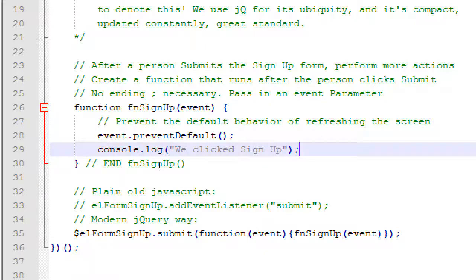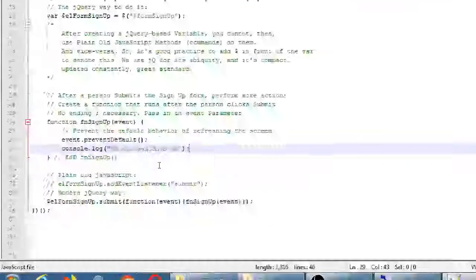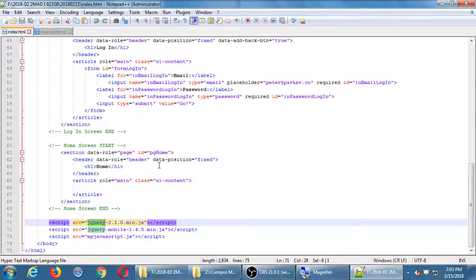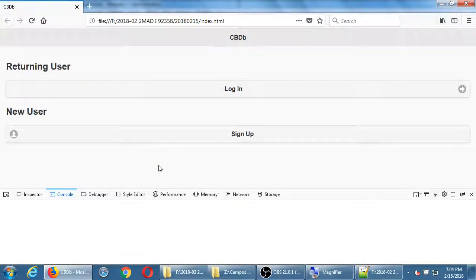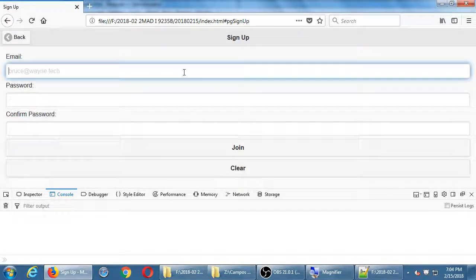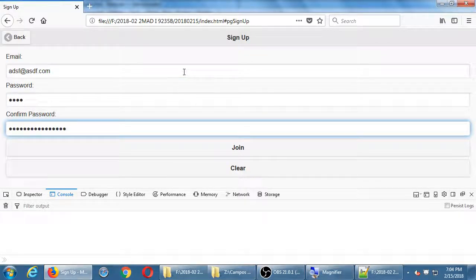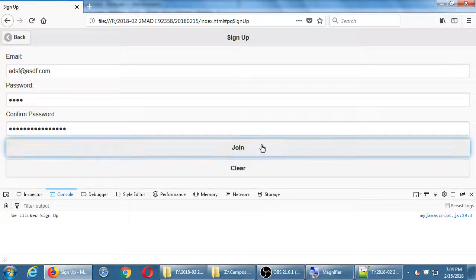Run your HTML. Press F12 to open the web browser tools right away. F12. And I'll go to sign up. Fill in whatever you want for these. It's not fully functional yet. Join. I get some feedback. I clicked the button.